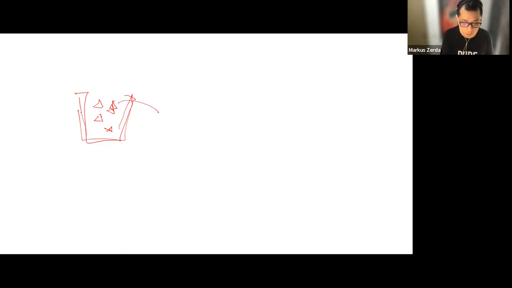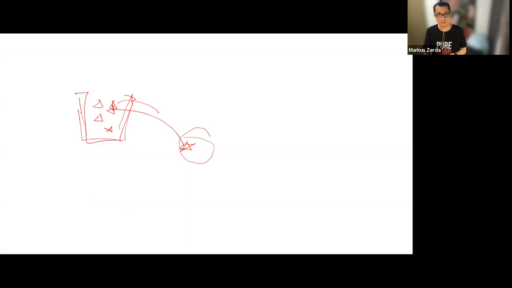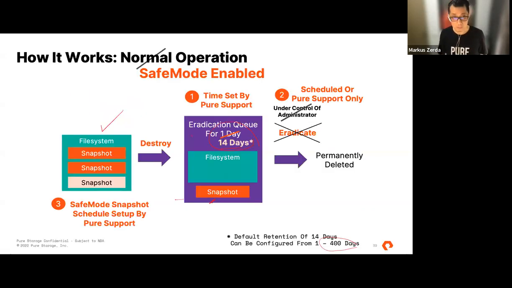What will happen is support will move the objects to the eradication queue, and they will give the user the option to manually eradicate the object on the eradication queue. So it's tighter in terms of safe mode for buckets, but it can be enabled. For now, it's only for specific customers.